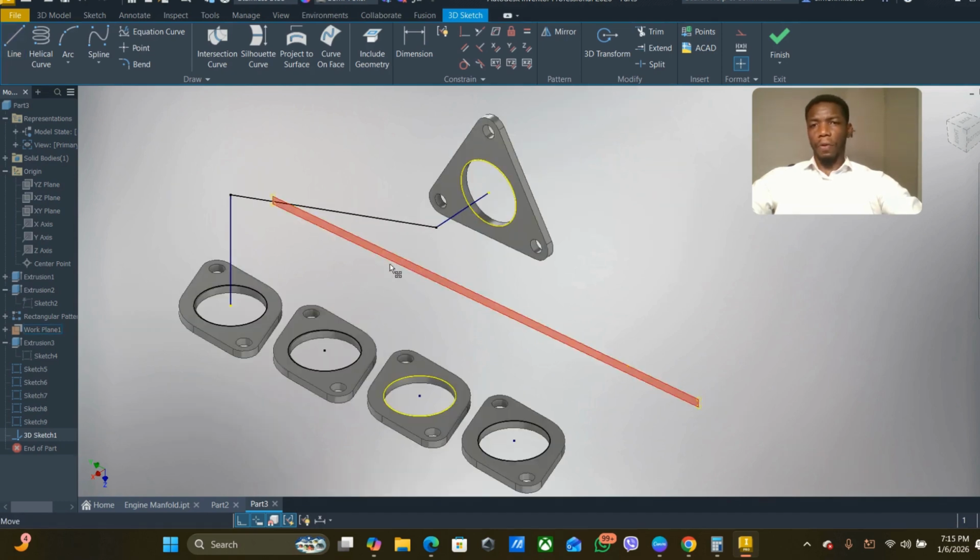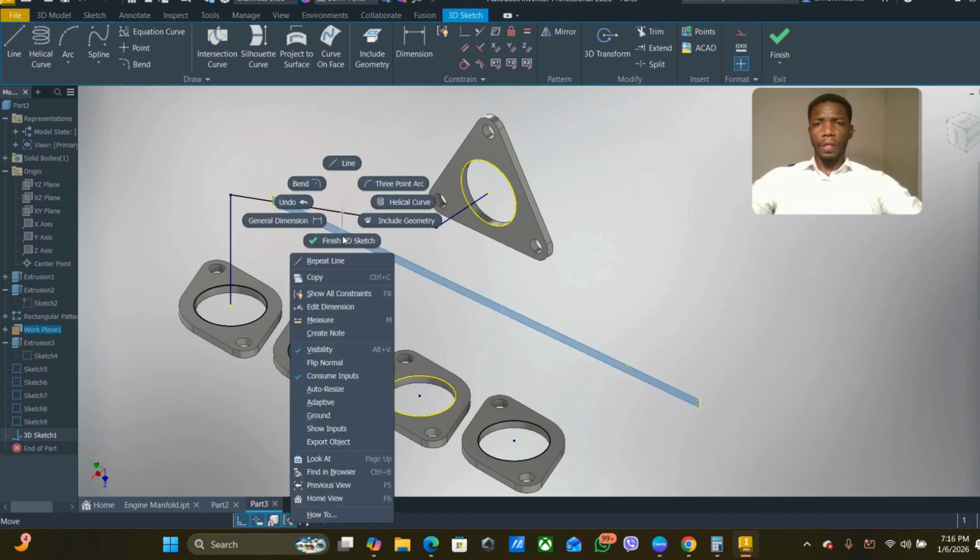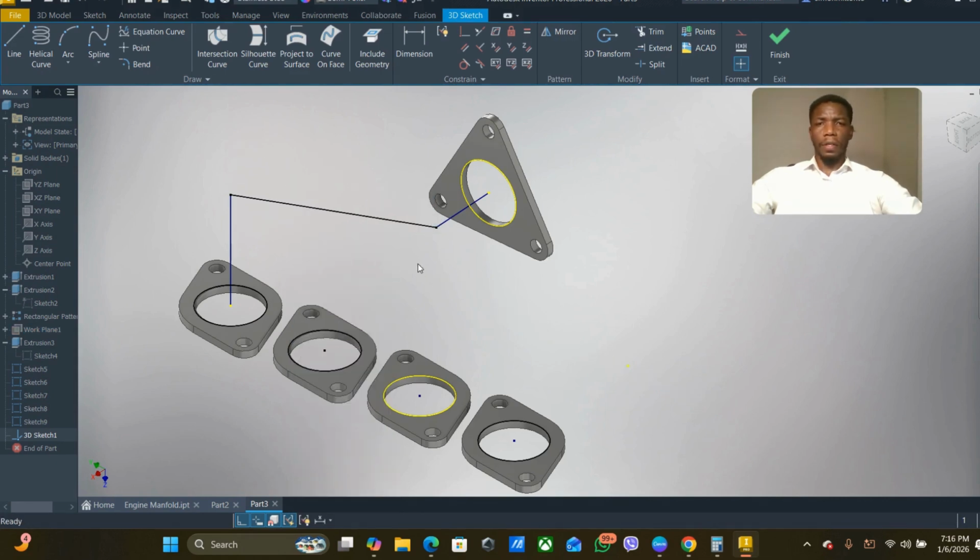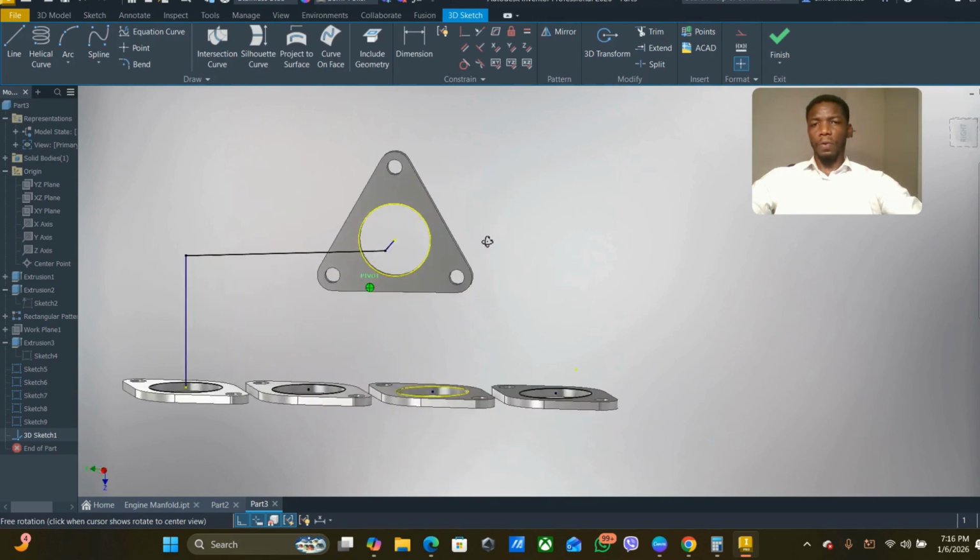You see that profile. Now this is kind of disturbing the view, so I'm going to hide it. Right click and then go to visibility right here and then check that. Now that plane is going to disappear, so we can be able to see what's happening.